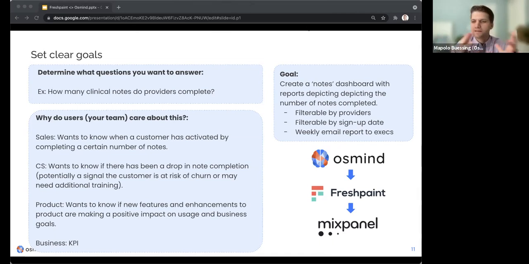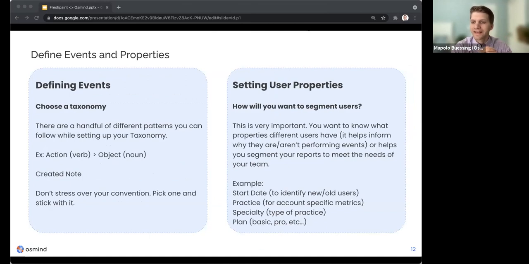So that's set your goals, choose your stack, and then from there you start getting into the details of defining your events and properties. An example I gave earlier, if we really care about notes, first you want to establish a taxonomy, and a taxonomy is just how you name events. When a user clicks on a button or performs an action in the product, how are you going to name it? There are all different kinds of patterns out there.